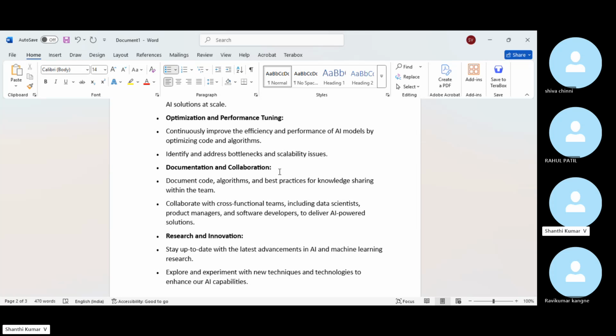Documentation and collaboration. Document code. Yes, you have used ChatGPT. Obviously, you have documentation. You need to put that into a document and upload it into GitHub, or such kind of version control systems in your organization. Then algorithms also. What are the algorithms used for that particular model?